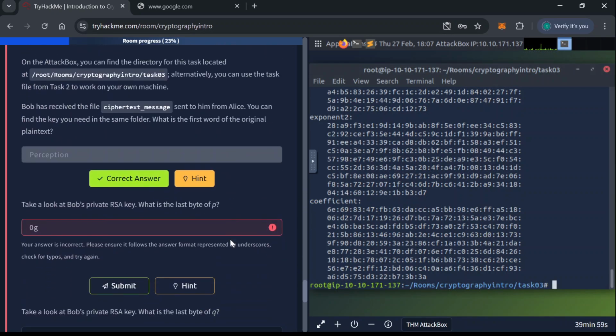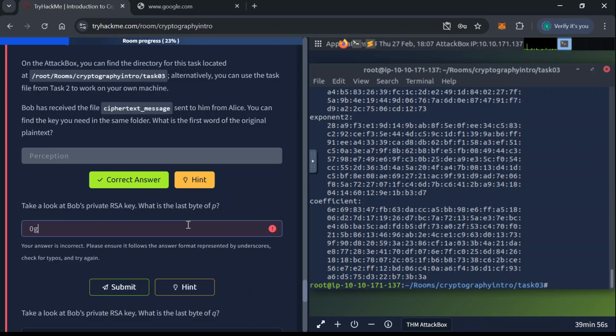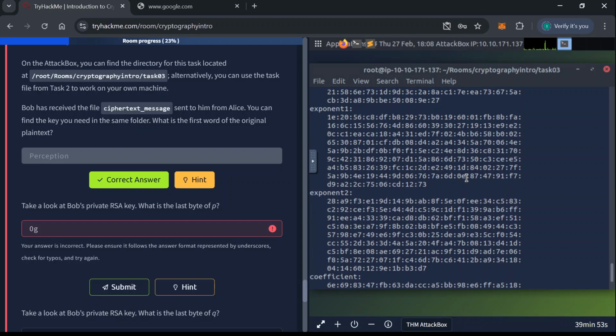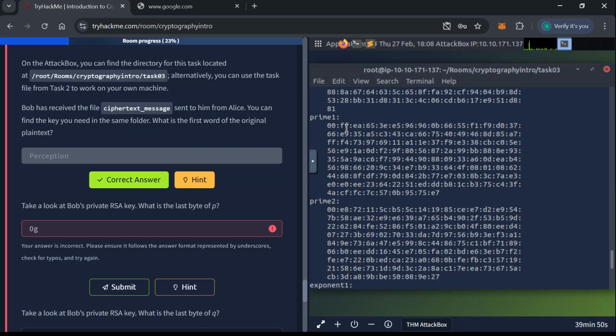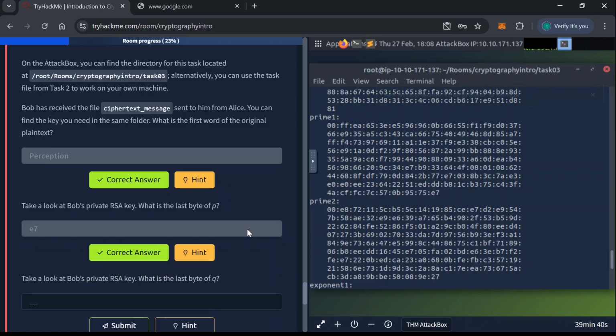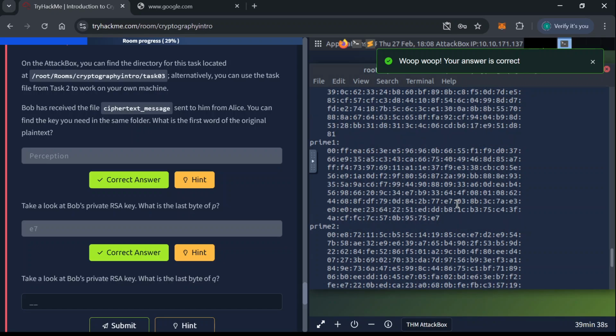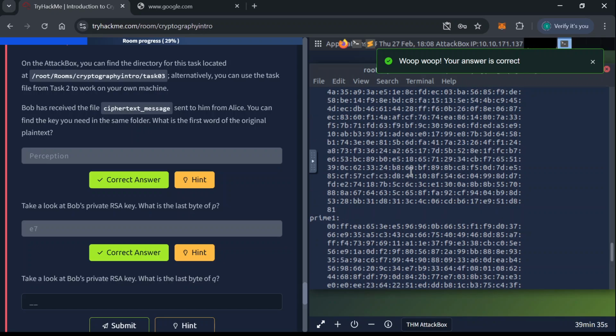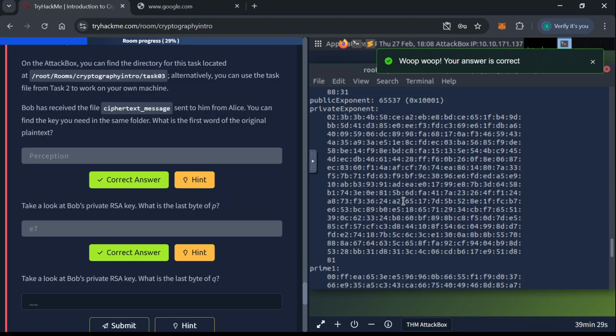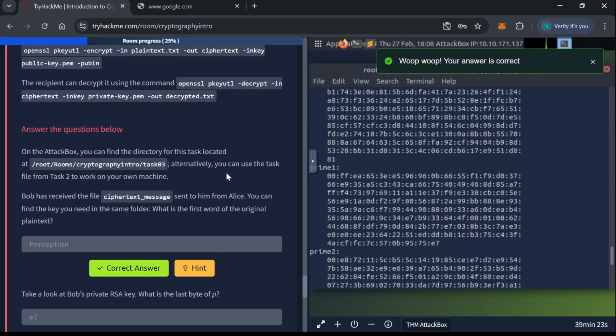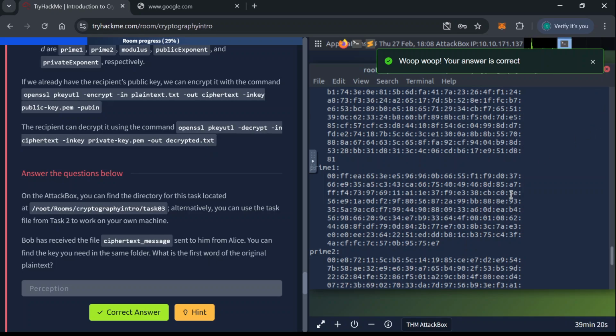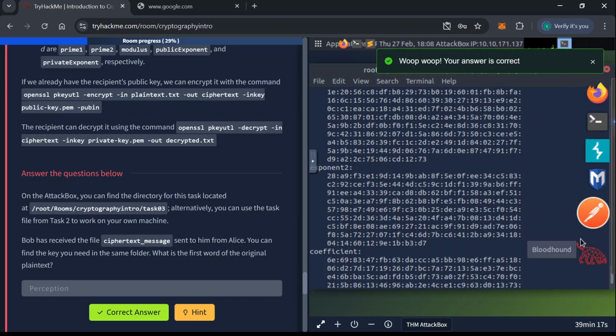And we are looking for the words: what is the last byte of P? So we are coming here to prime 1. This is prime 1, and the last byte is E7. Right. I hope you understand. This is in hexadecimal format. If we are trying to see the value of the variables, or constant variables really, used for the private key, the command to run is different. If you just want to see the key, you are going to use the cat command.